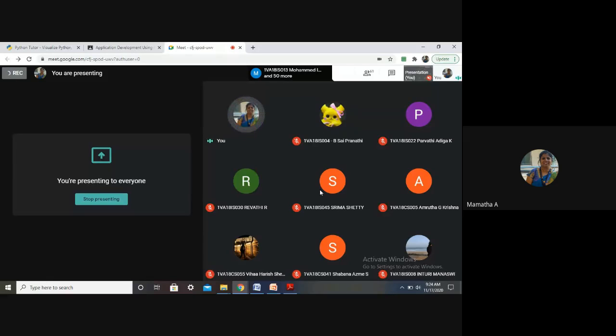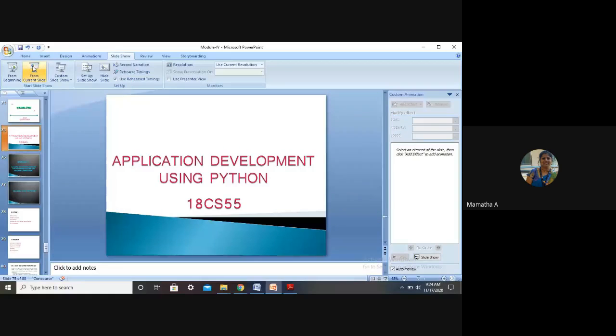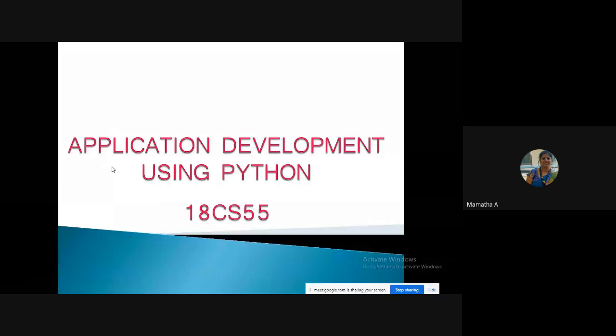With respect to objects and classes, could anybody recall the different types of functions that we had discussed? Students? Pure function and modifiers. Okay, pure function and the modifiers. So what is the pure function? Can anybody tell?